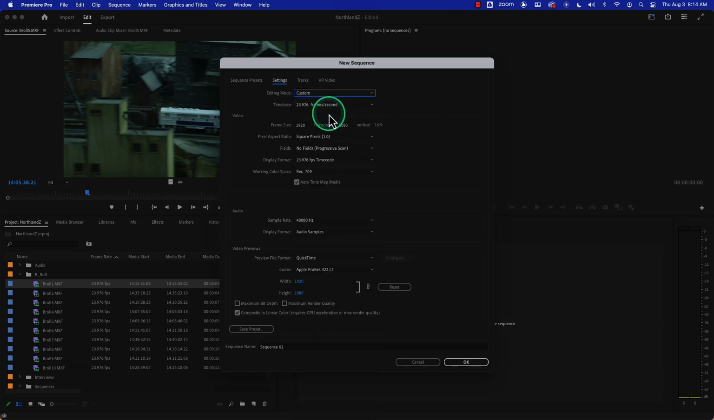So we could make a preset that's going at, let's say, 23.976, but in this case, we're going to choose the frame size here to be 1080 by 1920. And so we're going to use square pixels. It's going to be progressive, 23.976. We're going to use the Rec 709 color space. That's fine.